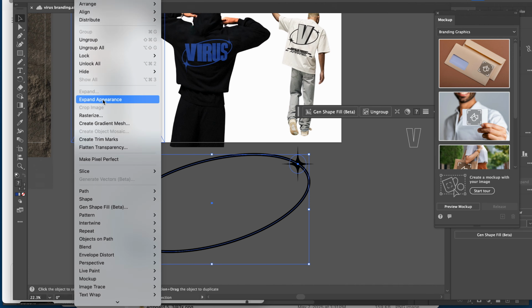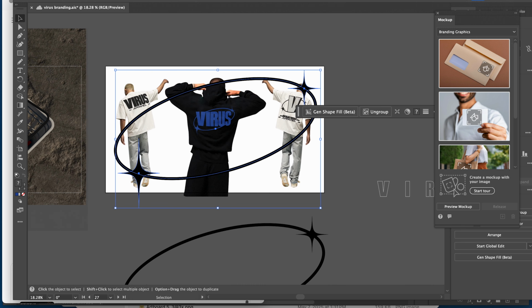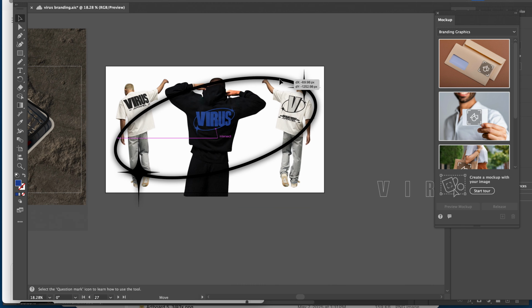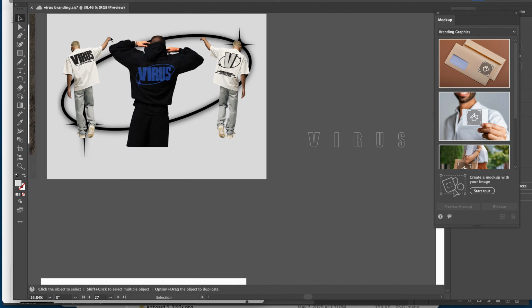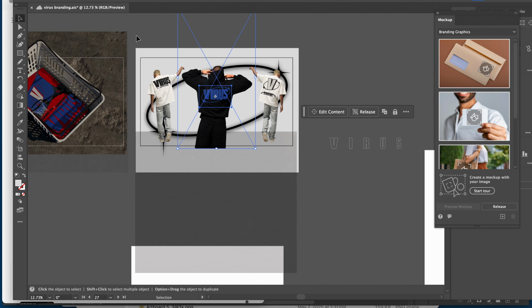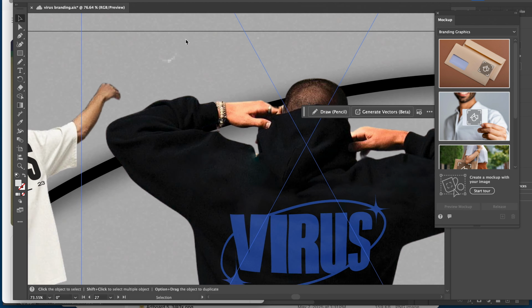I also brought in the orbiting stars from the brand visuals, first adding a blurred version behind the figures to create a soft shadow-like effect, and then layering the normal version on top to add more depth and visual interest. To finish it all off, I added the off-white color from the color palette to the background, and then used a subtle texture just to tie it all together.